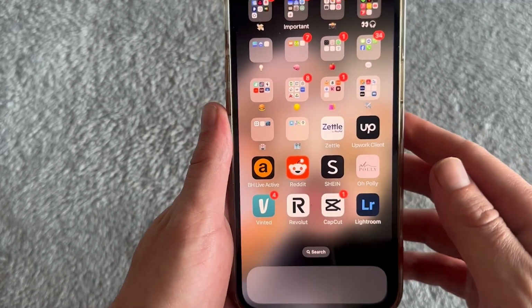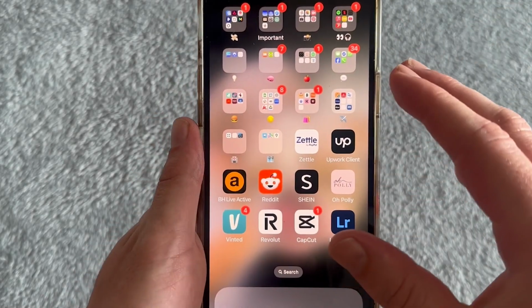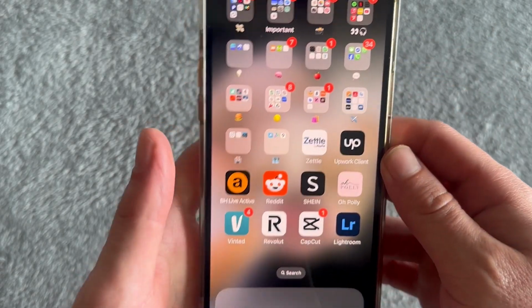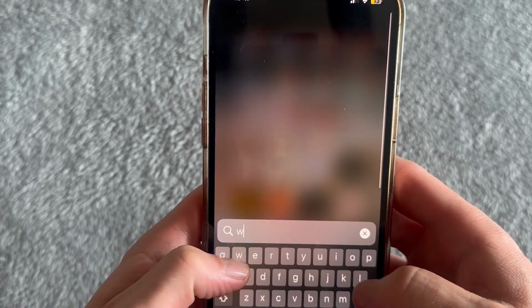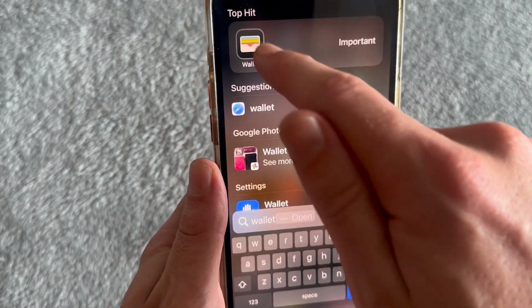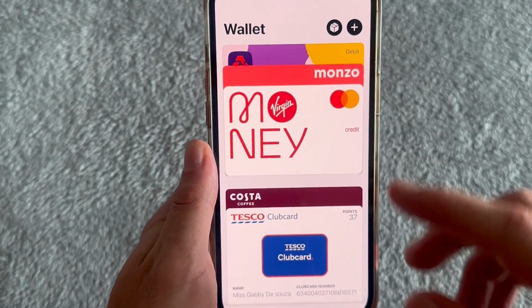In this video, I'm going to show you how to add a card to Apple Wallet. So to add your debit or credit card to your Apple Wallet, the first thing we need to do is just open up the Apple Wallet on your iPhone. Now, if you can't find this on your home screen, then you can just use the search box and type in wallet, and then just open up the application from here.